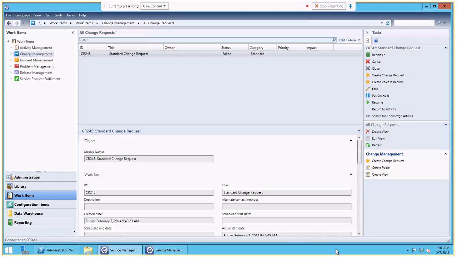We're going to cover Service Manager 2012 R2, and we've only got a half hour, so I'm going to probably fly through this because, to be honest with you, I can talk about any one of these modules themselves for several hours. So let's just jump right in.